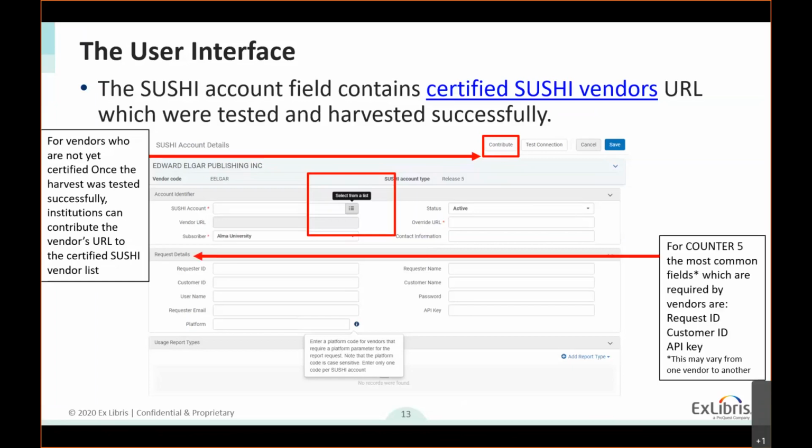Let's continue to the next section of the screen, which is the request details. The request details section holds multiple fields. From our experience, most vendors require either a requester ID or customer ID, and for sure they will need an API key. This is for Counter 5. The API key is a mandatory parameter. Without it, the connection to the vendor will not be successful. It's the key that will allow the vendor to identify your institution, as well as the customer ID and or the requester ID. Each vendor has their own requirements.